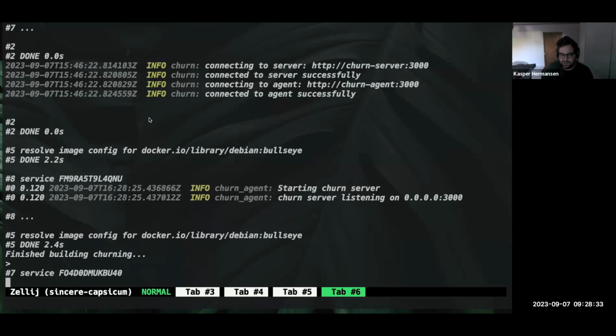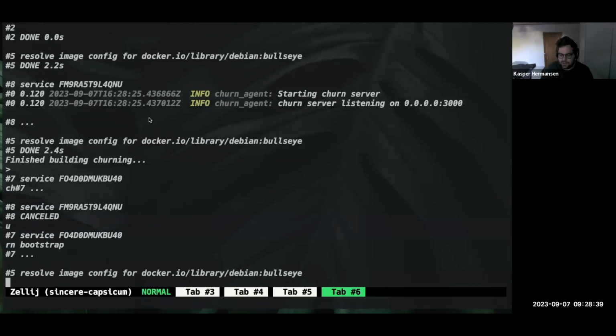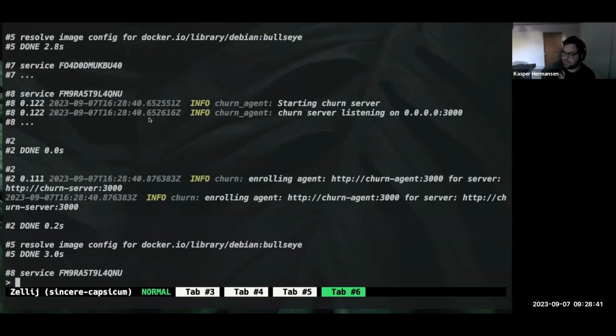And here I have a REPL that looks a little bit messed up, but what I can do is say, okay, I can bootstrap something and it runs a command, it enrolls an agent, and now the agent begins to listen to the master. And this is all built using service containers in Dagger.